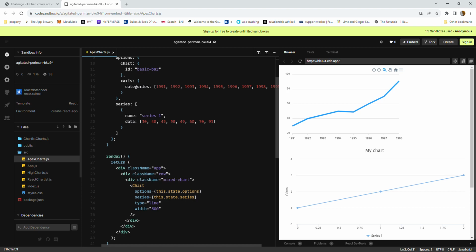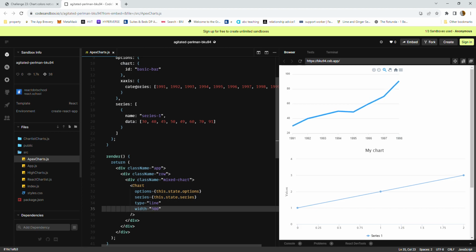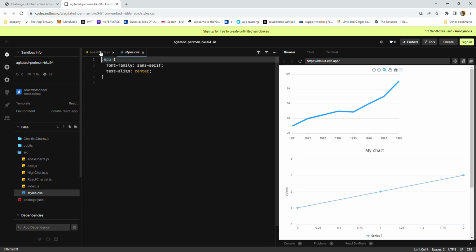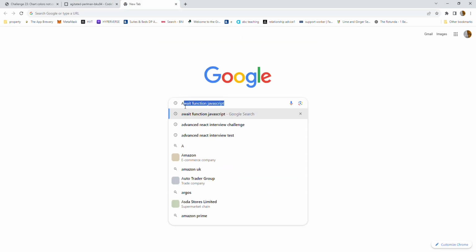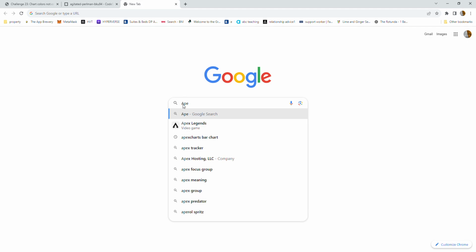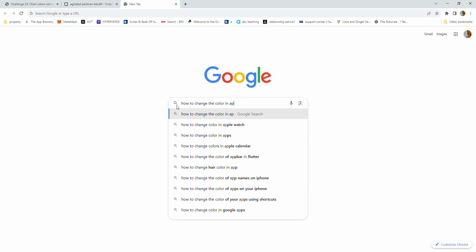So we may have to do some Googling to understand what Apex chart is all about. So the chart says the series, the width. Let's just change that to 200, see what happens. Okay, this does actually change some things in the chart, so that's good. I'm going to click into SCSS. CSS. It's not SASS. Okay, so there's nothing there. So what I'm going to do is Google Apex charts and see how to change the color in Apex.